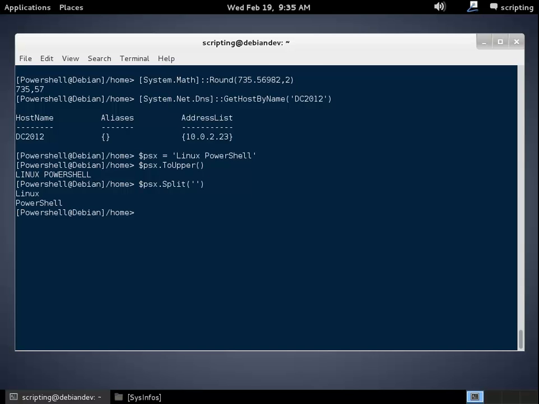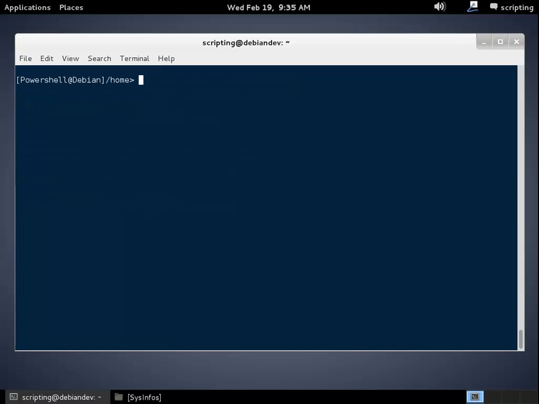And as you can see, now we have Linux and PowerShell in another line. It's a simple .NET method to manipulate string objects in .NET. Now, if I want to create a PS object, because every object in the PowerShell ecosystem is a PS object. Okay, let's do an obj create with a new object command.